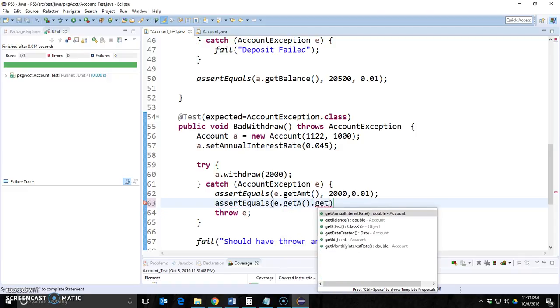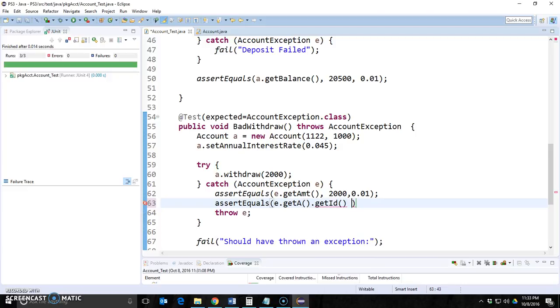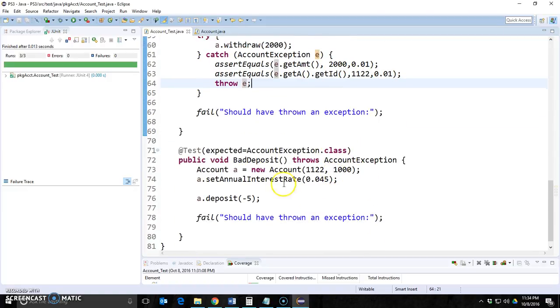All right. So if I wanted to also say assert equals E dot get account, get A, dot get ID, and that one is going to be equal to 1122. That's the account ID. Does that work still? So this is me interrogating in the exception. Not E is the exception. Remember, we added the account as an attribute, and then we added in account has an ID. I could drill down to it. Same thing I can do with this one.